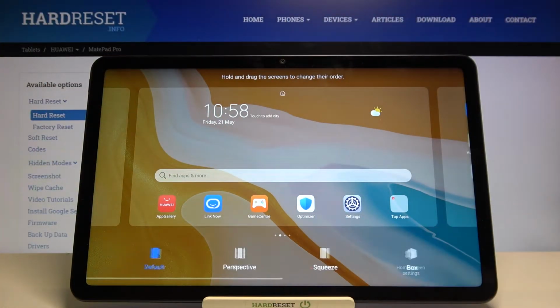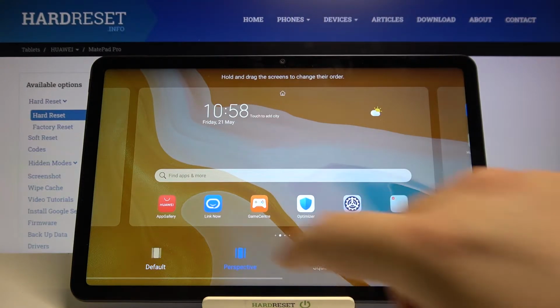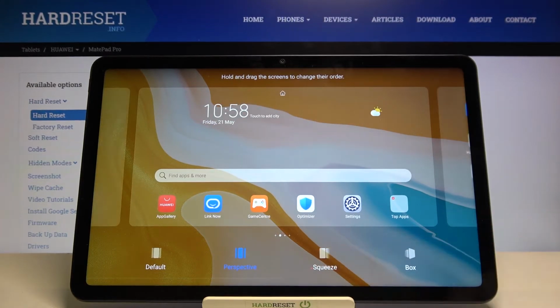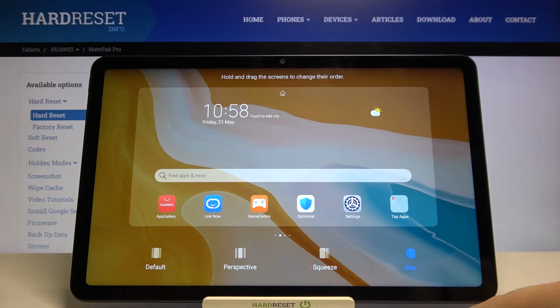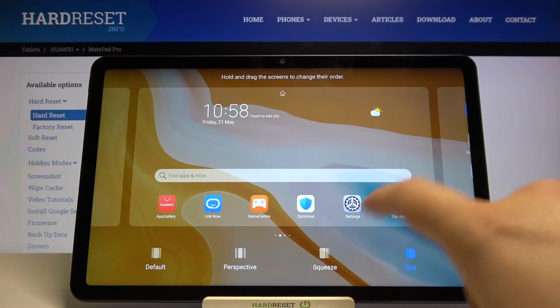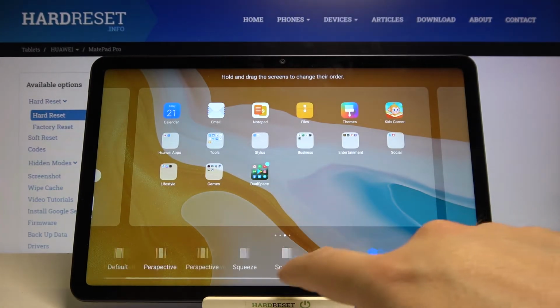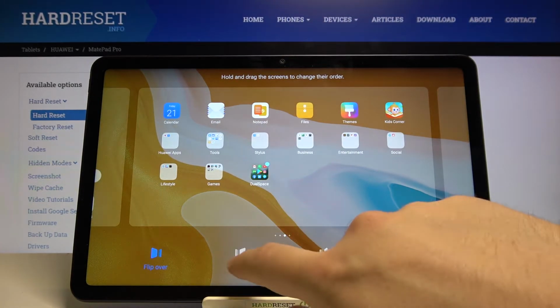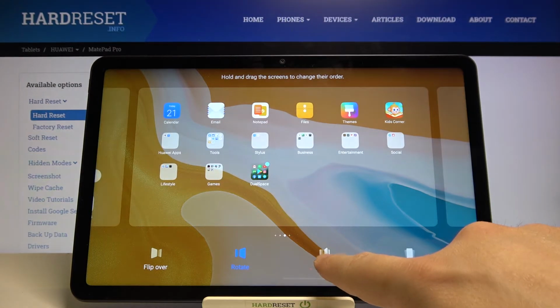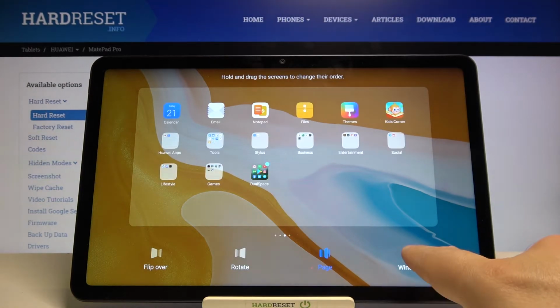Right now go for the transitions. And as you can see here we got a couple of the transitions. So the first we got the perspective, squeeze. There we got also box. When you scroll on the right, I mean here, you can get another one. There's flip over, rotate, page, and windmill.